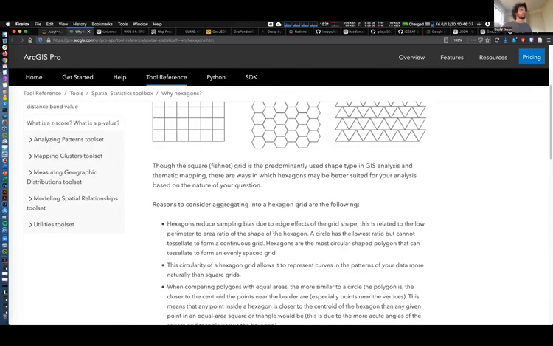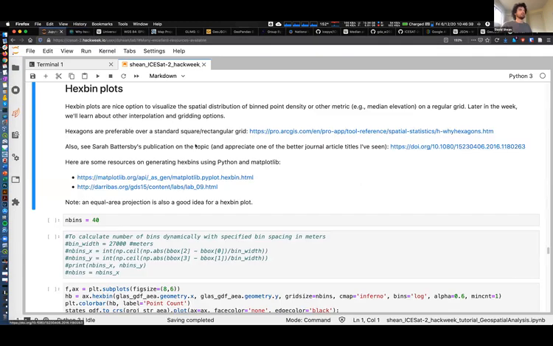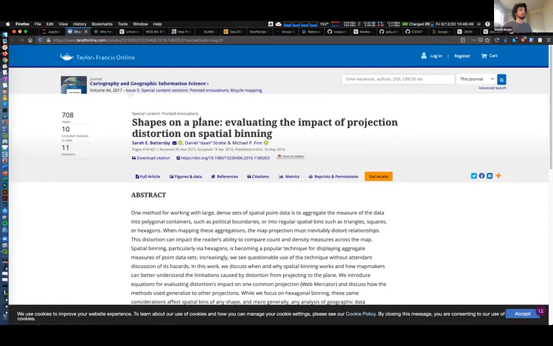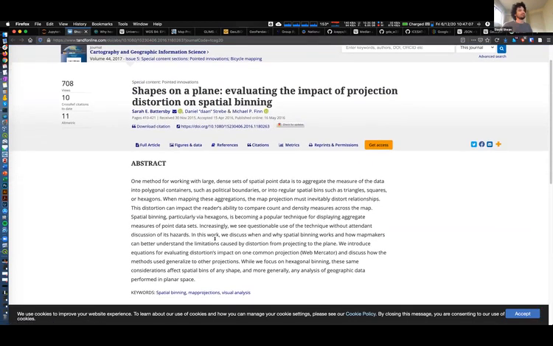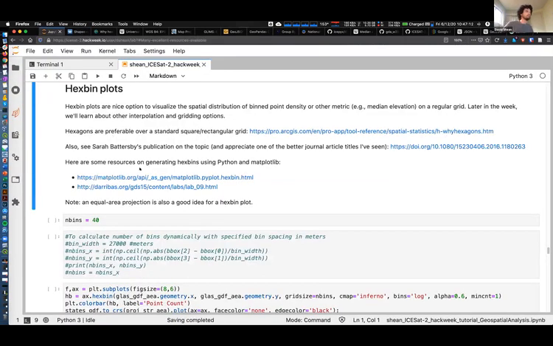So check this out, and also, I've got to mention, Sarah Battersby is down at Tableau here in Seattle. She wrote this paper, which I think has one of the better journal article titles I've seen. If you haven't seen the movie Snakes on a Plane, well, I don't know. There's a movie called Snakes on a Plane, but this is an article called Shapes on a Plane. She goes into these issues of projections and how to think about statistics in different projections. So, okay.